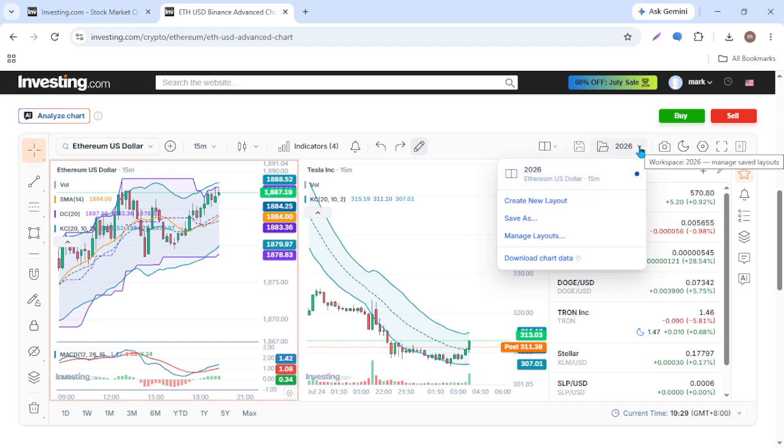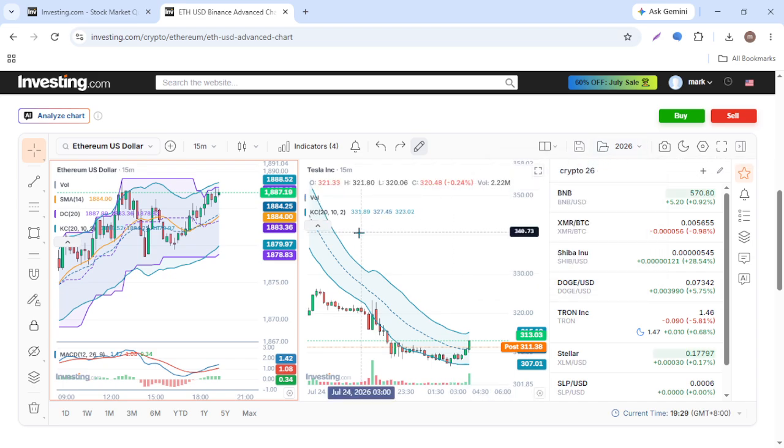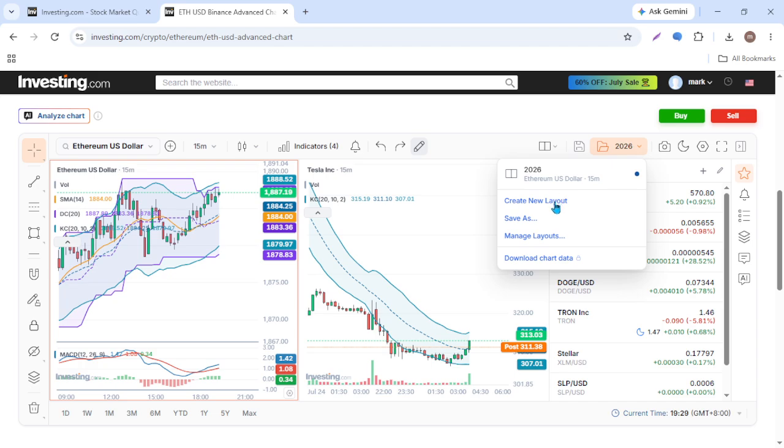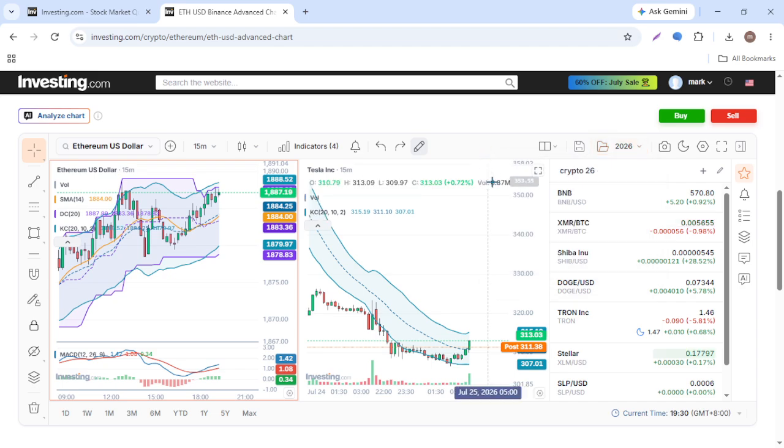Saving chart layouts is a simple way to improve your workflow and eliminate the need to rebuild your charts every time you analyze the markets. It helps you stay organized and keeps your preferred chart settings ready whenever you need them. And that's how to save chart layouts on investing.com.